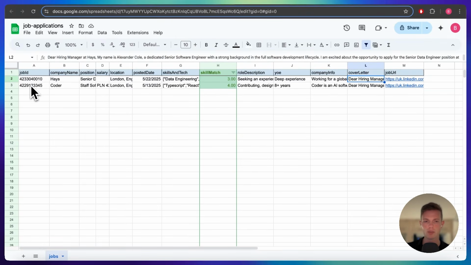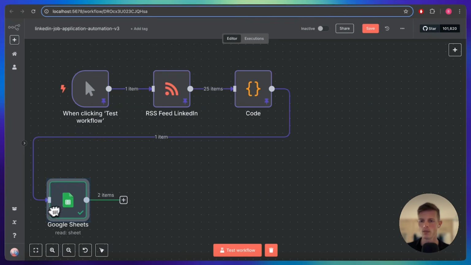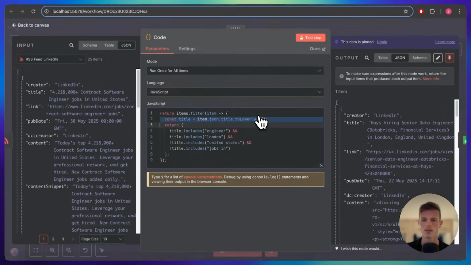So this will still process even though we have this deduplication in place, because the deduplication is going to be based on the job ID. So we're essentially pulling in all the jobs that we've already processed. We can move this down here. Let's rename some of these. So let's go into code.